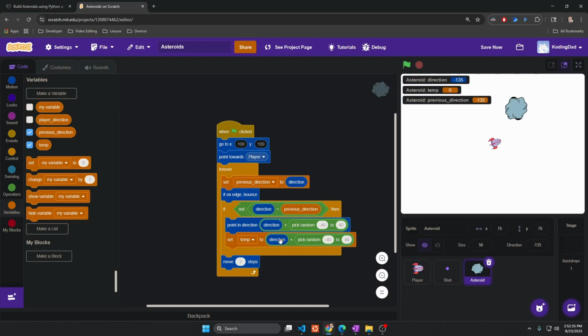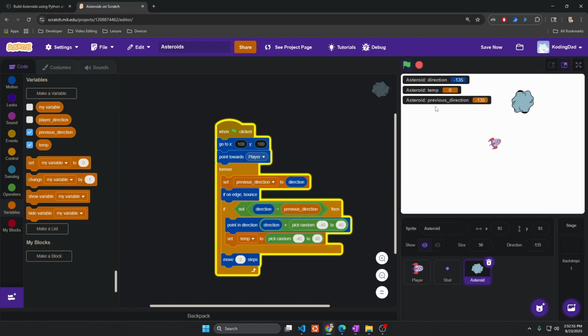Let's see. I think we actually just want the random number because we already have the value of direction. Okay, let's do this. So direction is 135. Okay, temp got set to 36. 22. Okay, so we can see that it's only happening when we hit the edge. And this isn't happening constantly.